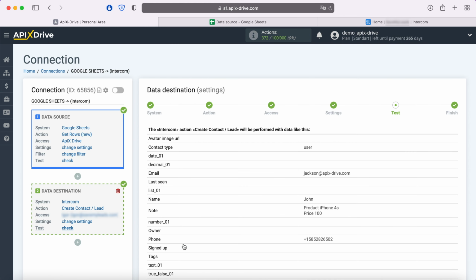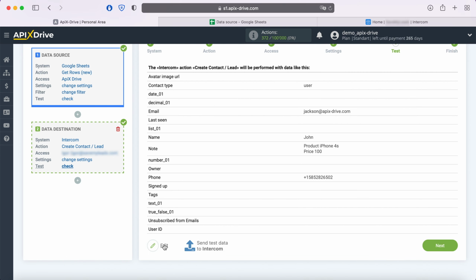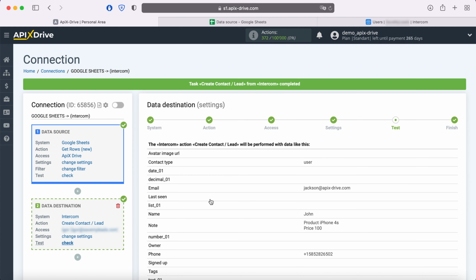At this point, you see an example of the data that will be sent to Intercom as new users with each new row from Google Sheets. If something does not suit you, click Edit and go back a step. In order to check the correctness of the settings, click Send Test Data to Intercom. After successful sending, go to Intercom and check the result.